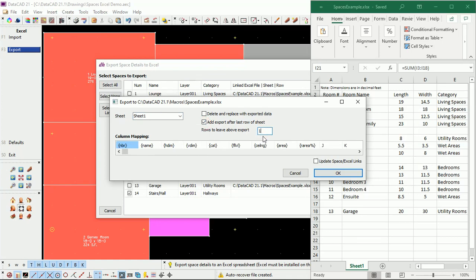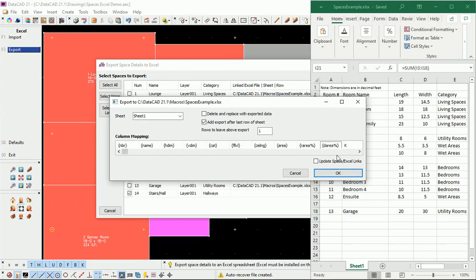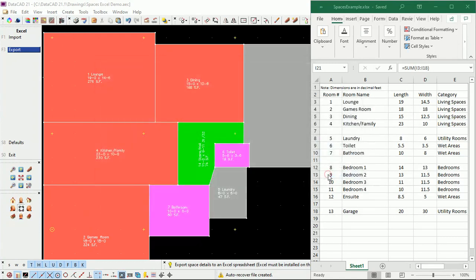I'll just make a comment here about the R area % field. The macro considers each export as a report for the purpose of this tag. So if we're just exporting one space, it will give a value of 100%. I'm adding an additional D area %, which will always report the percentage of the total drawing. Finally, before pressing OK, I check the box to ensure that this space is linked to the spreadsheet.